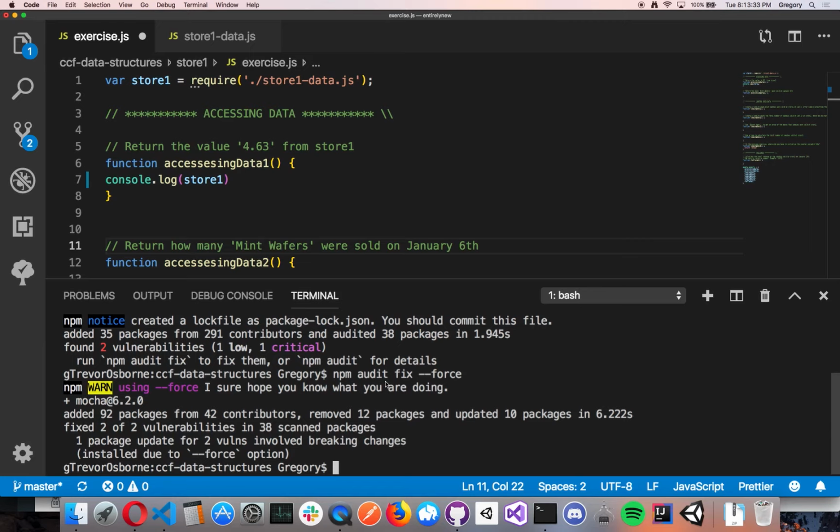We didn't have to go into package.json? No. So just the npm i, or sorry, npm space i. Yeah. And then just enter. Enter. Cool.